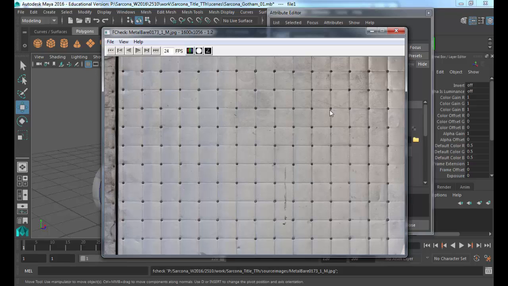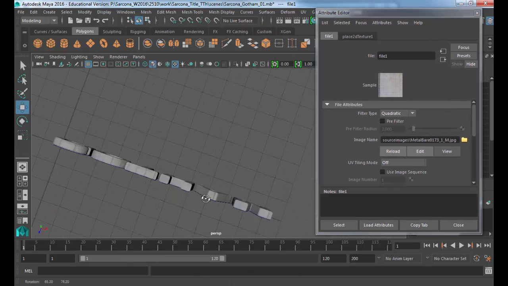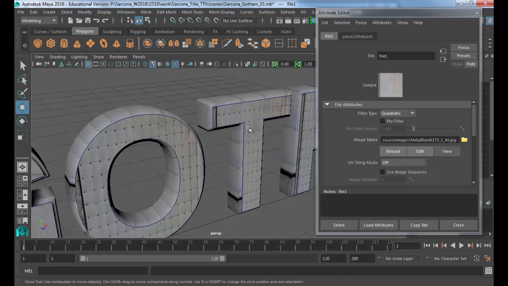What Maya does is it just says, here's the texture. That's how it's going to get placed on each one of these objects. So on these surfaces, there's actually something that tells these surfaces how to look when there is a texture on them. And it's called the U and the V, the UV.